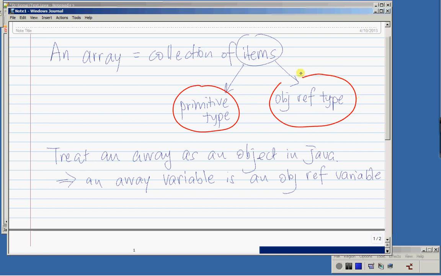In other words, you can have an array of ints, a primitive type, an array of chars, an array of booleans, an array of doubles. All these are primitive type arrays. On the other hand, you can have an array of objects, like an array of strings, an array of employees, an array of books, an array of computer objects. Okay, for today's lecture, for this particular session, I'm going to focus on primitive type arrays. I'll talk about object reference type arrays in the next session, and you'll be able to see the differences.